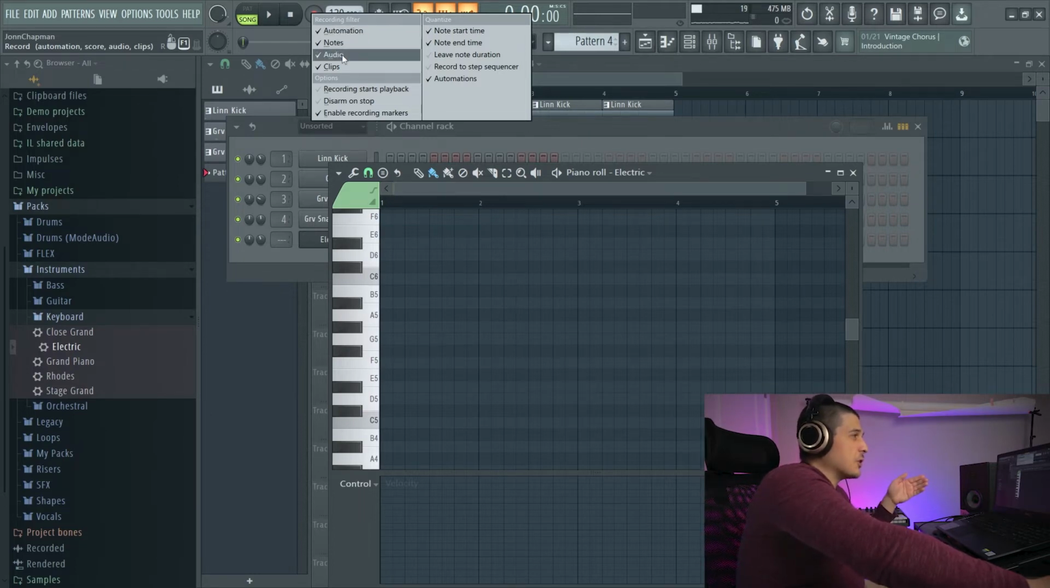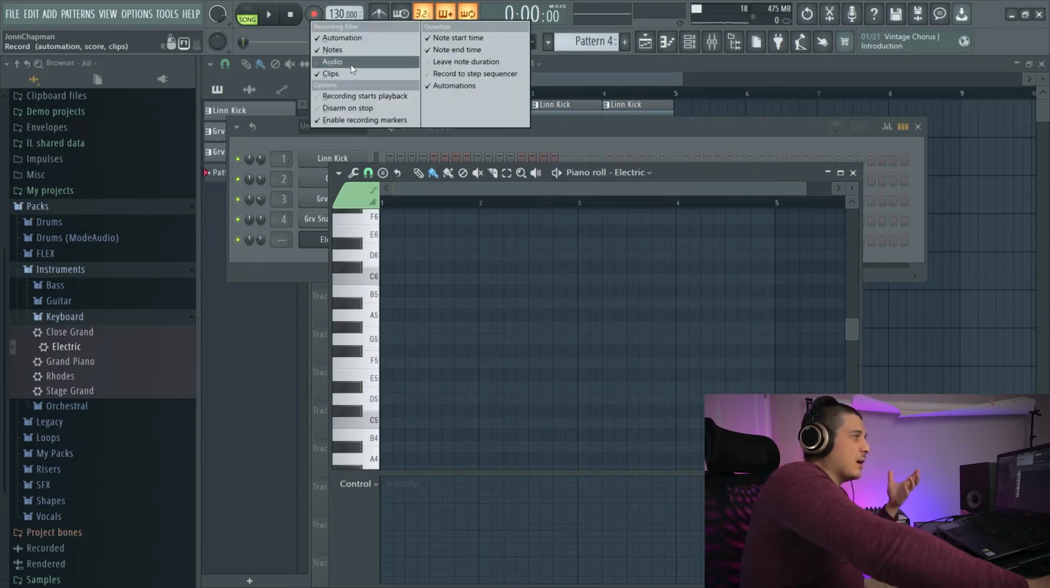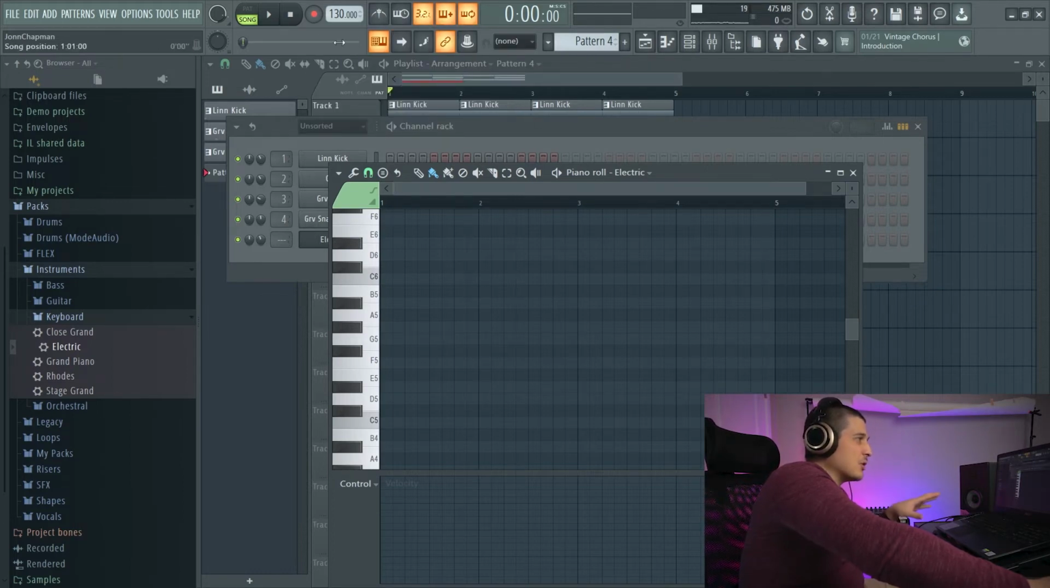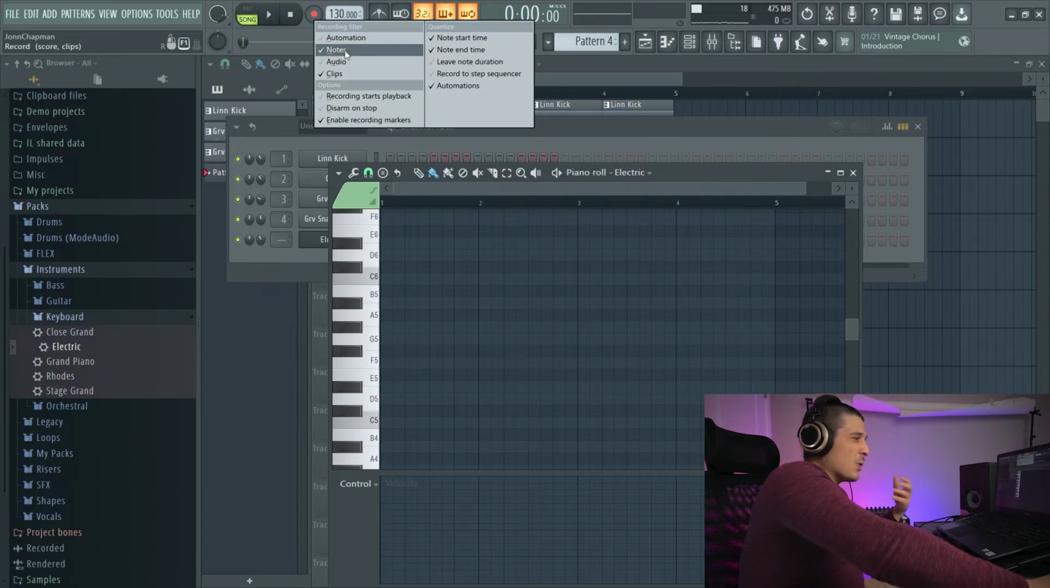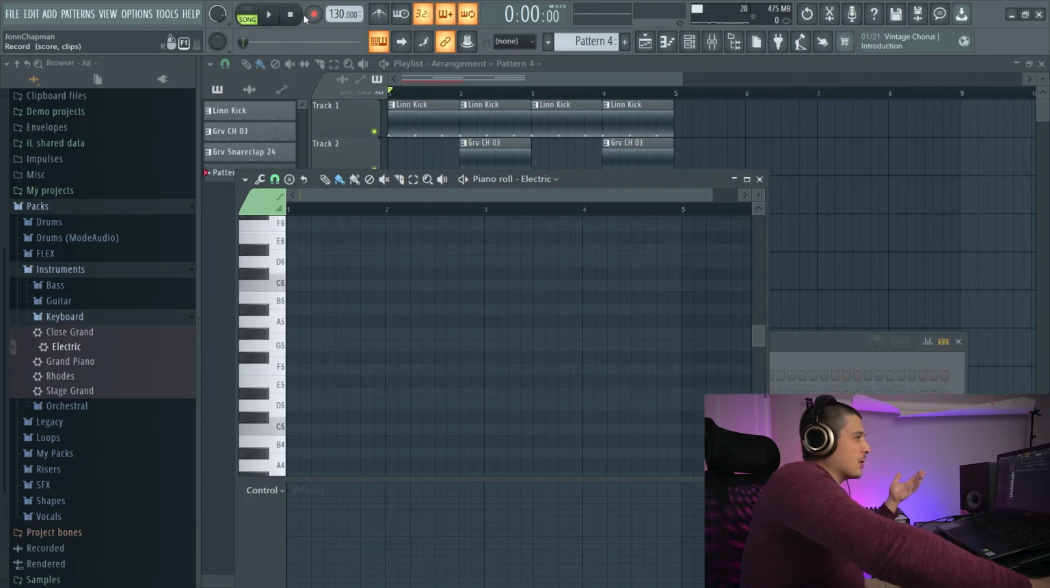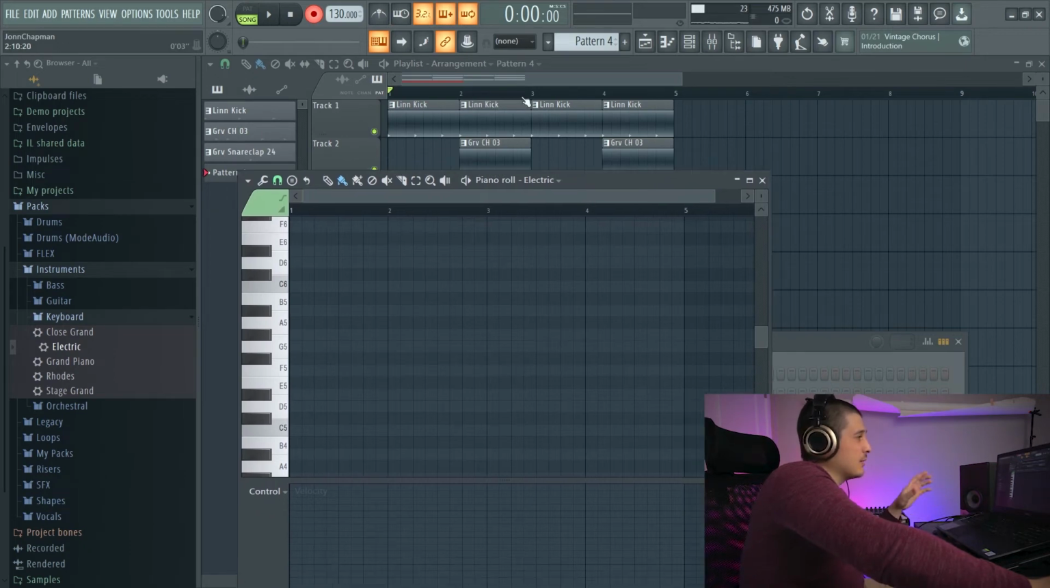This is your recording filter. Anything here that is checked is things that will get recorded. So if I don't want my speaking through this microphone to get recorded, for example, I need to uncheck audio. If I don't want automation recorded, I need to uncheck automation. If we want notes, which is what we're playing with the keyboard recorded, well, we'll probably want that checked. And so we'll leave it on. Now that we know what we're recording and what we're not, we can check this recording button, and we can now record to this playlist.